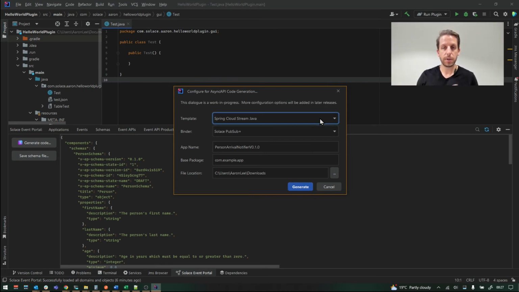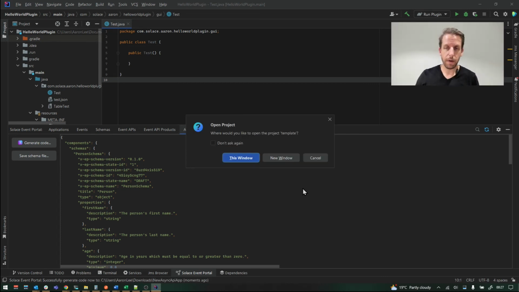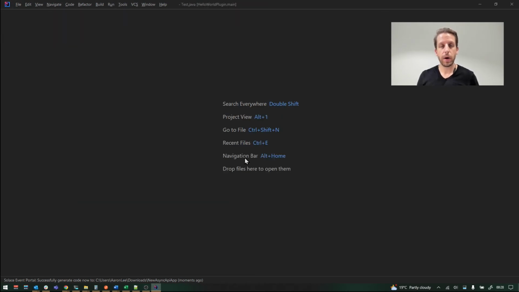You can choose, I'm going to use Spring Cloud Stream for Java. I'm probably going to extend this. Choose the binder that you're using, so we're going to use Solace. You can change some details here, like where it's going to be downloaded to. Just my downloads is fine. Click on generate. It's going to pull down a zip file, expand it, and then I can open it directly right from here.